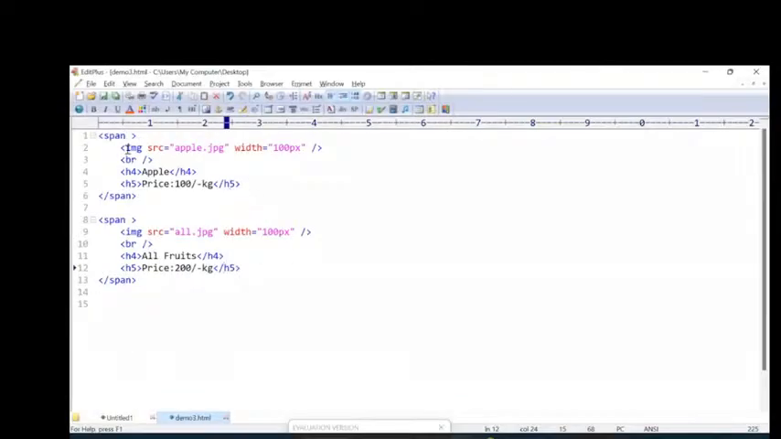Even if I use span tag. Is it clear? Because what is BR? BR is the break tag. It takes a line break. So you can display this side by side by using some more CSS properties. That concept I will discuss later, how to display this side by side.